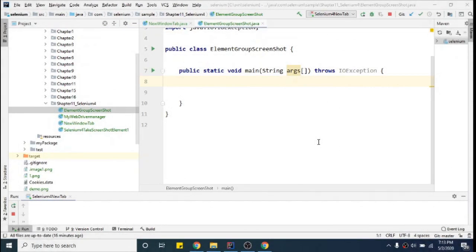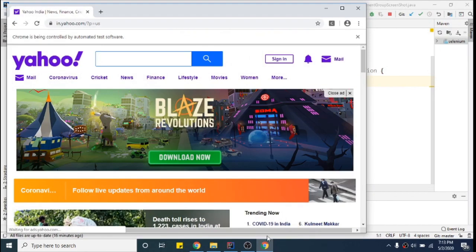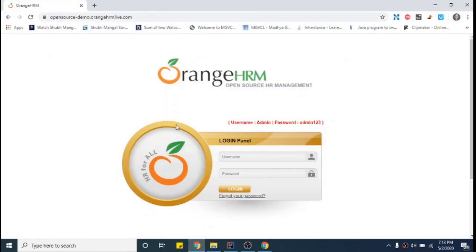So in the last video, we have seen Selenium has a new feature in which we can take a screenshot of an element, and now we will see how to take a screenshot of a group of elements. Okay, so let's go to any website, so let's go to this Orange HRM website, and in that you can see there's a login panel, and in this, instead of taking a screenshot of one element, I want to take a screenshot of more than one element.